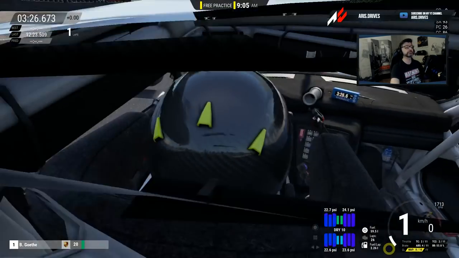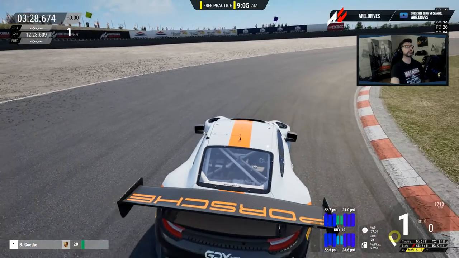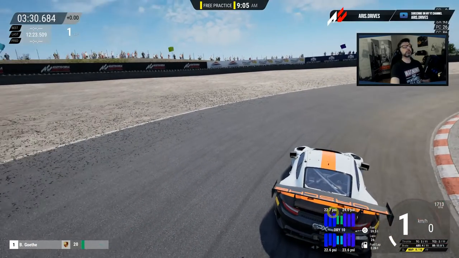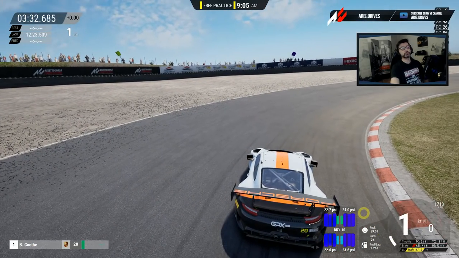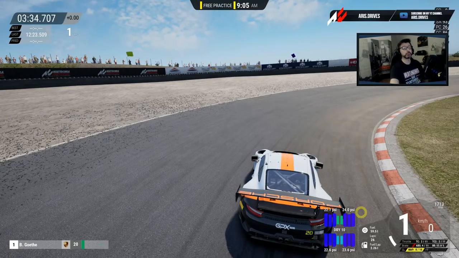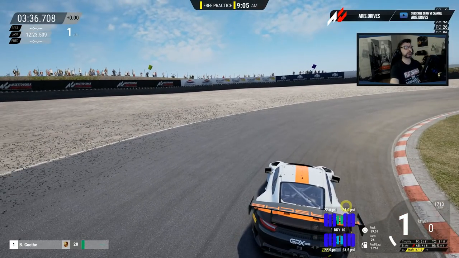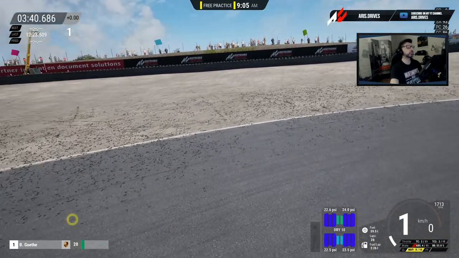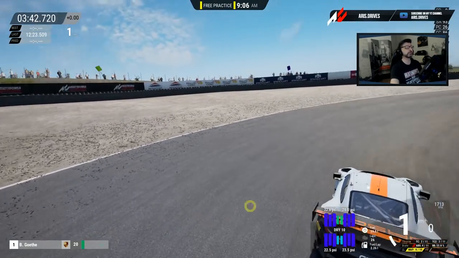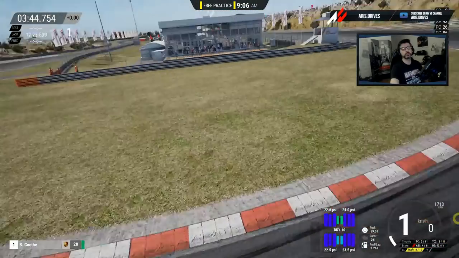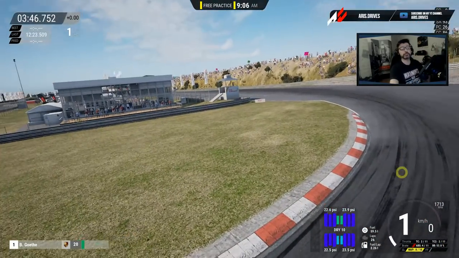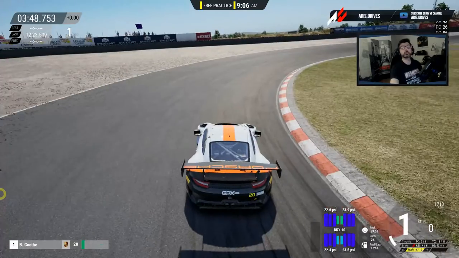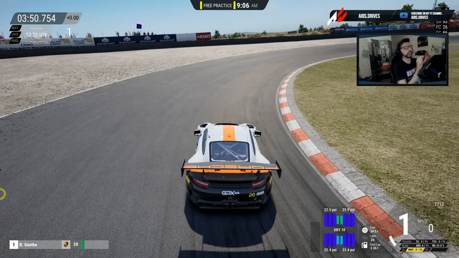So let me show you from the outside. You can go a little bit wide like this, which is almost a car width from the curb, and then you need to go back again. Don't go too wide, because as you can see, there are plenty of marbles. You are not on the rubbered line anymore, so you're going to lose grip. So just a little bit, and then instantly in again.